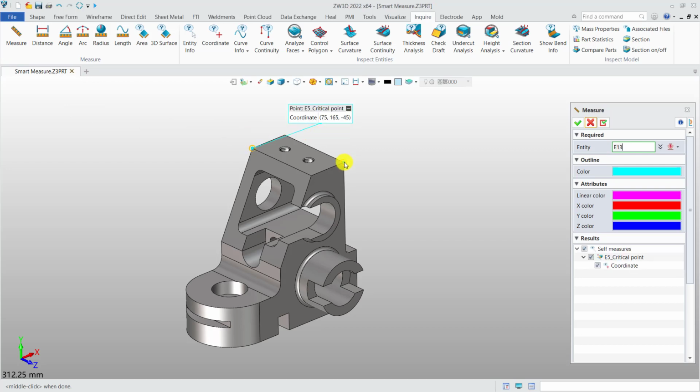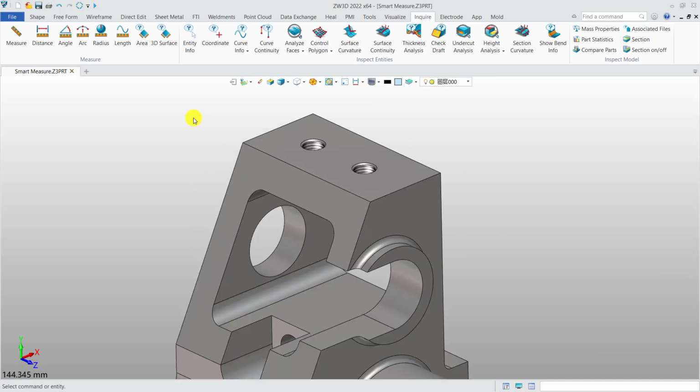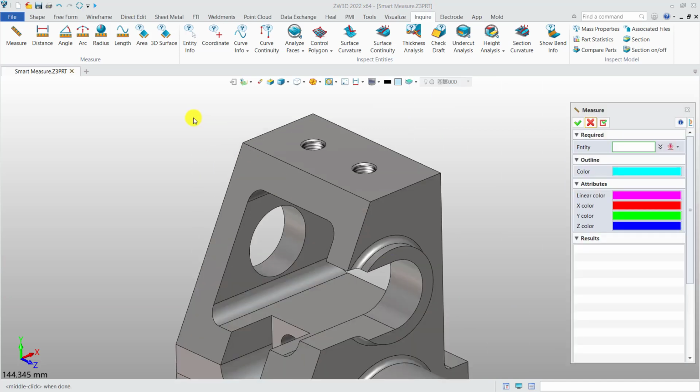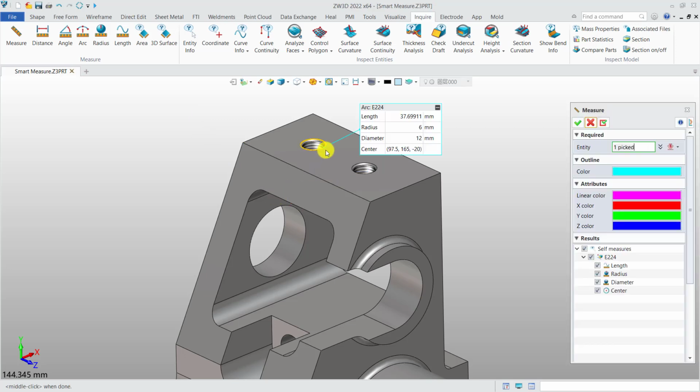When a point is picked, the coordinate information will be displayed. When 2 points are picked, you will get the minimum distance between them and the projection distances with different colors. When a line is picked, its length will be displayed.